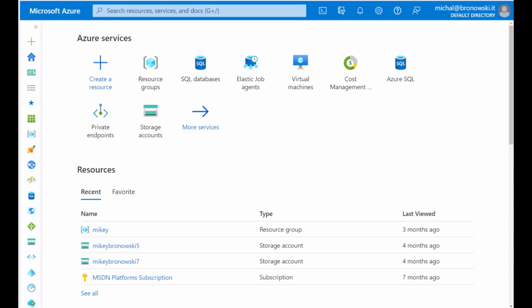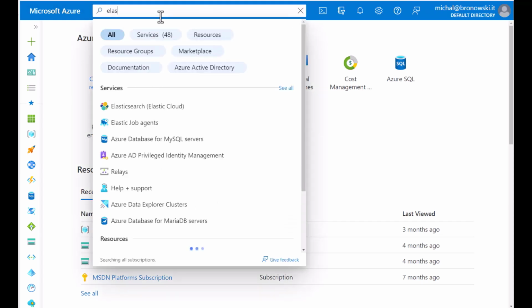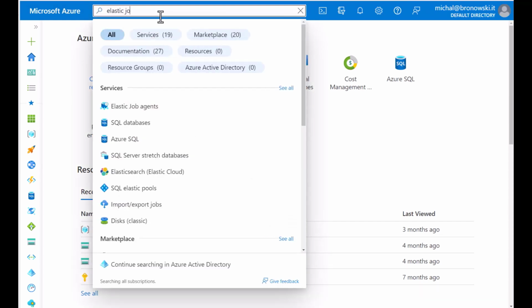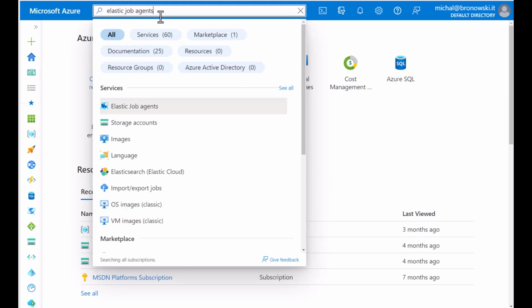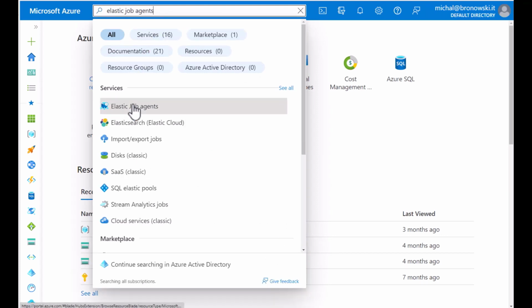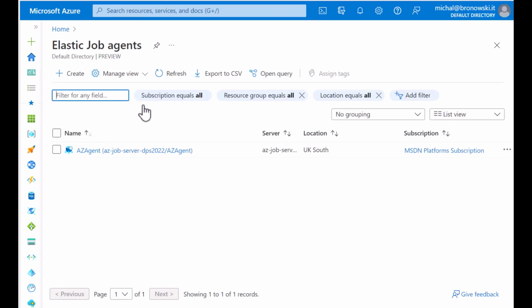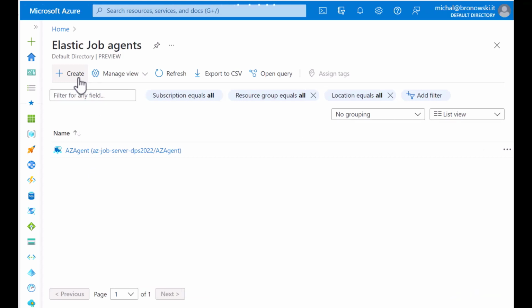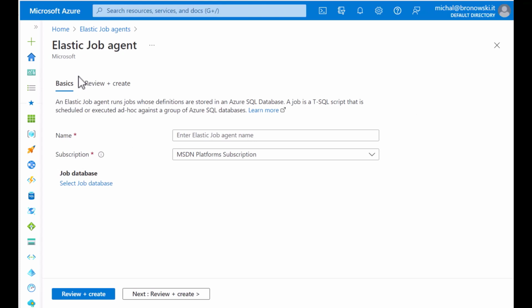All the creation is done. Let's go to the portal now and see how it looks in the Azure portal. In the search field, search for Elastic Job Agents. Once we have a group, we can see the agent is created and listed. Let's see if we can create one. I know it's a PowerShell edition, but I just want to show you this one bit. Let's create a new Elastic job.